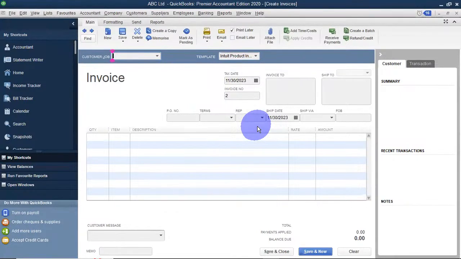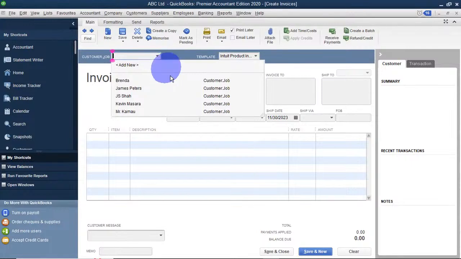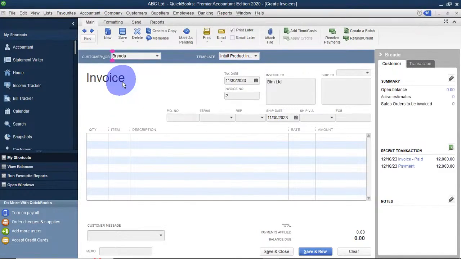Now, what we are doing is creating an invoice. For this invoice, choose the specific customer to whom you are sending this invoice. Click on the drop-down under Customer Job. A list of all your customers will pop up. If not available, choose the option Add New. Over here, choose your respective customer. Say, for example, Brenda. So Brenda is my customer.